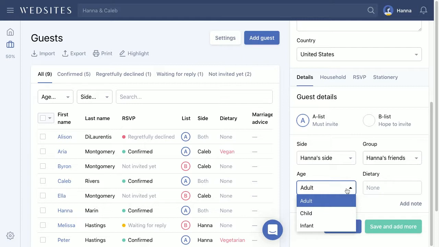The age drop down here is to keep track of who is an adult, a child, and an infant. This comes in handy when you're working with your caterer and trying to figure out how many adult meals you're creating, how many children's meals you need. And for infants, oftentimes you don't need to worry about feeding them, but it's good to know how many infants you have just in case you need to organize babysitters or hire a cot for them or something like that. So that option is there for you. Sarah is a friend. I'm going to keep her as an adult.